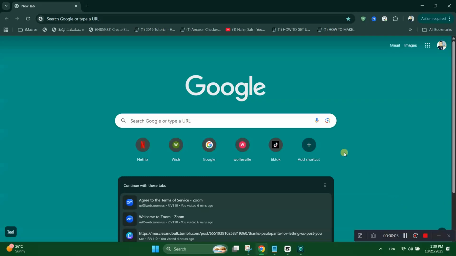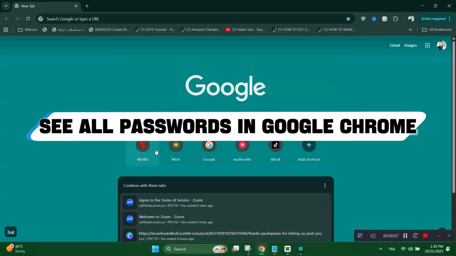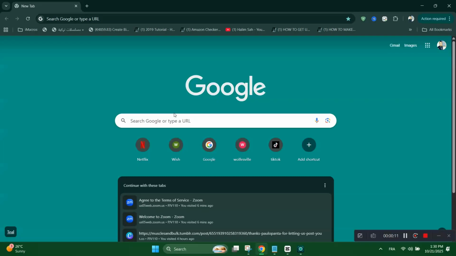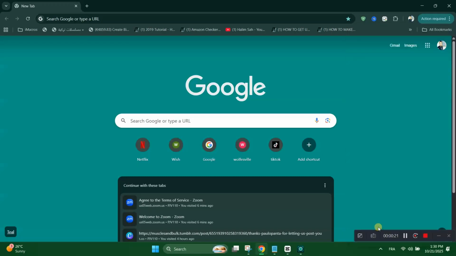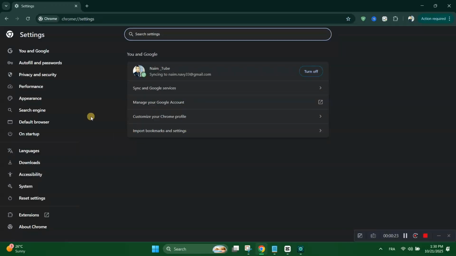Today we're going to see how to see all passwords in Google Chrome. First things first, when you open Chrome, click the three vertical dots in the top right corner of your Chrome window. Select Settings from the drop-down menu and then in the left-hand sidebar click Autofill.